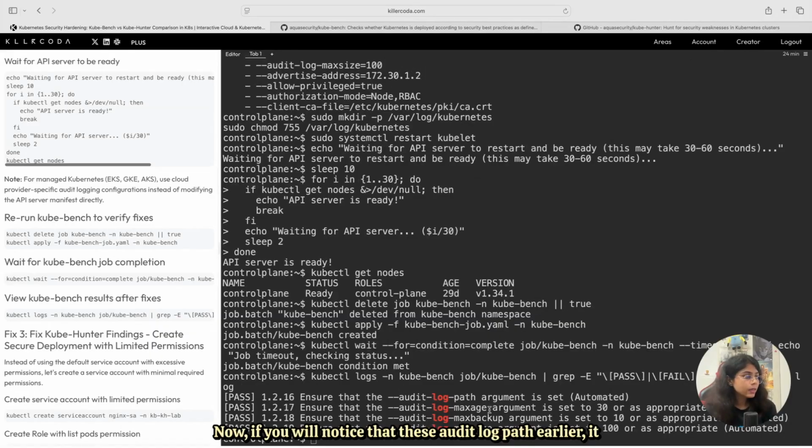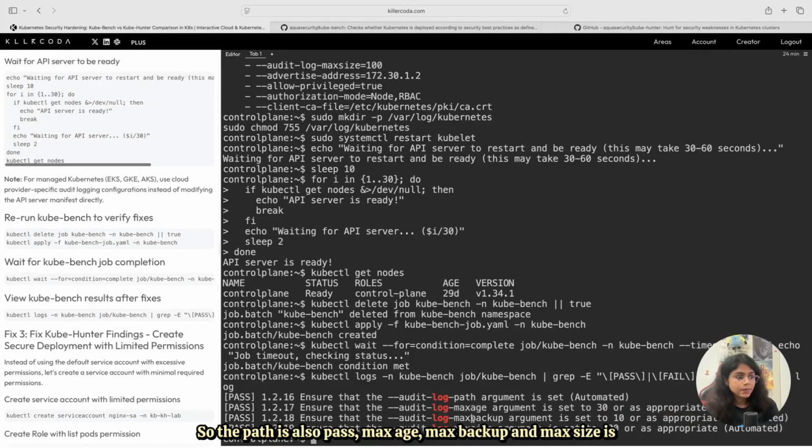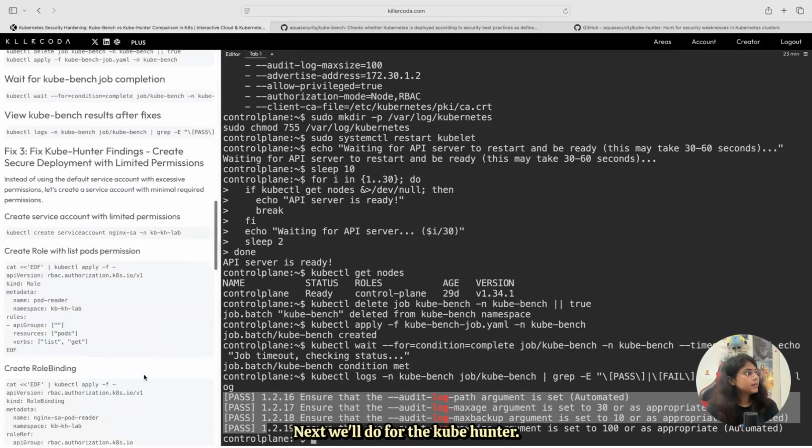Now, if you will notice, the audit log path, earlier it was coming as a fail. Now I'm getting a pass for these particular settings, for all the changes that I have done. So the path is also pass, and max age, max backup, and max size, which I have set, also pass. So in your report, you can mention that out of, let's say, 80 checks that we have scanned, 59 or 60 or 61 are passed. So we have this much percentage, and we are good with the CIS score, just as an example. Next, we'll do Kube-Hunter.